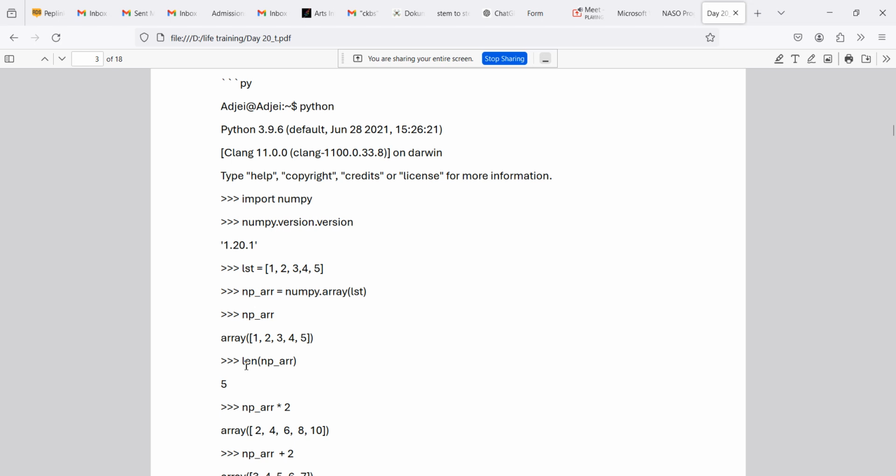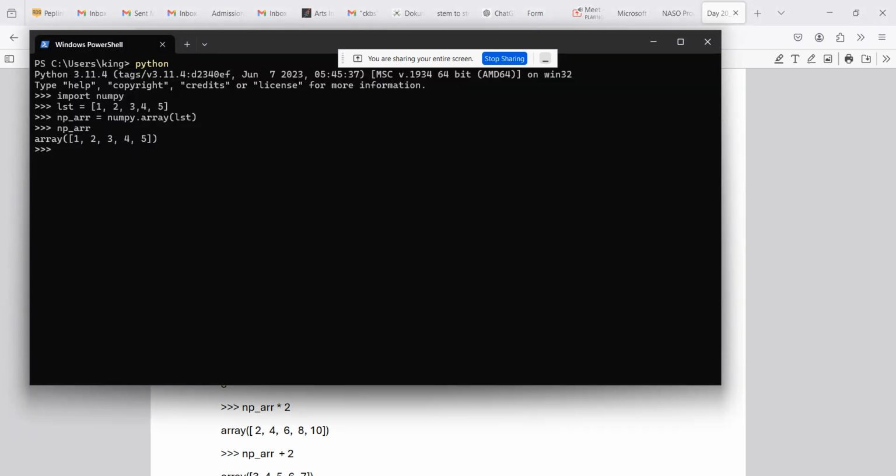And then you can also check what you have here. If you want to check exactly what we have here, I can check my variable and say np underscore array. Now this is going to give me what I'm having. You can see that this is an array. It tells you that we have an array.